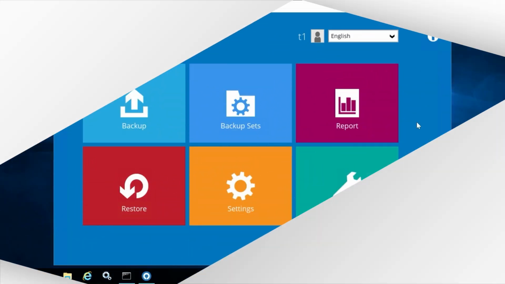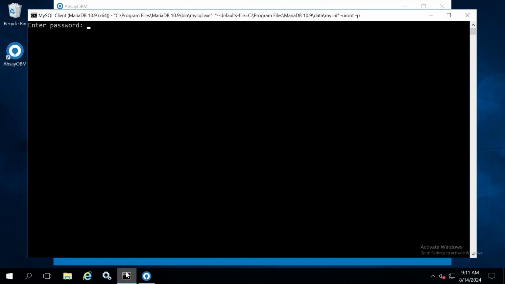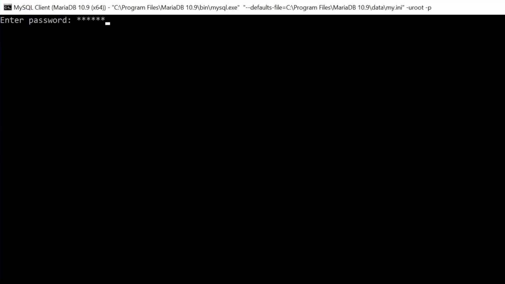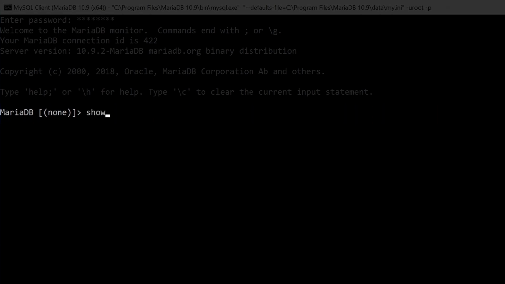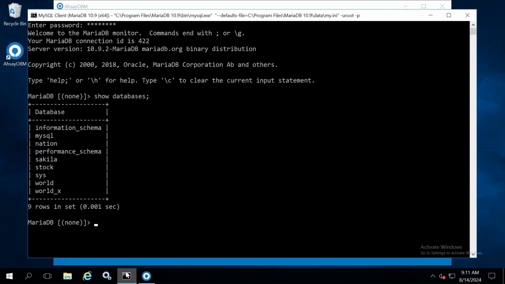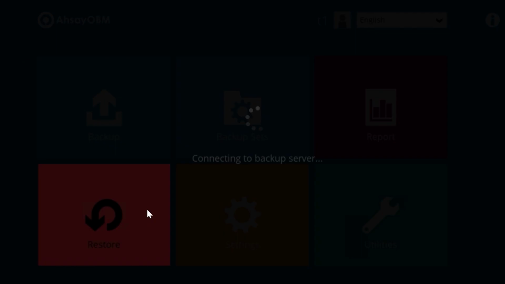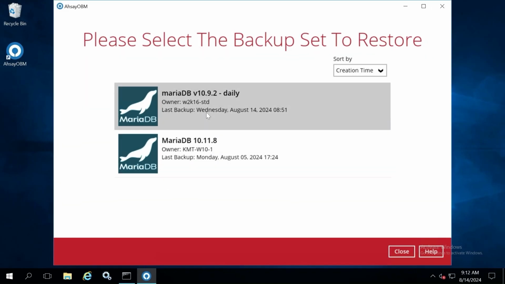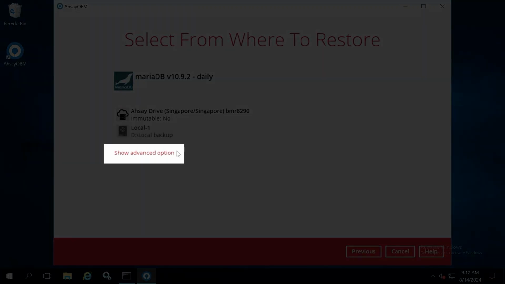For automatic restore, before running the restore job for MariaDB databases, log in to the MariaDB server using the MariaDB command line client. Verify that the database instance is running by using the command show databases. After verifying, proceed with the next scenarios. From the AhsayOBM home screen, click Restore.